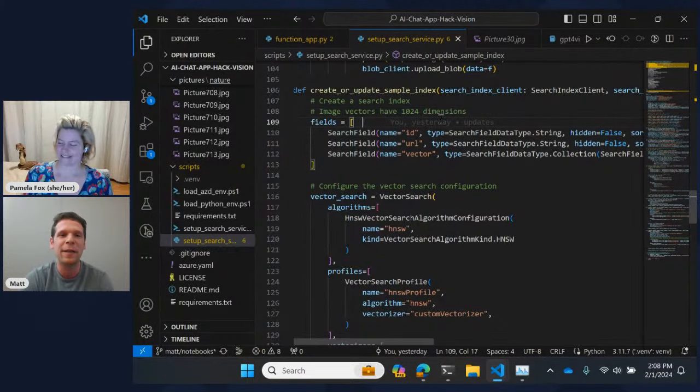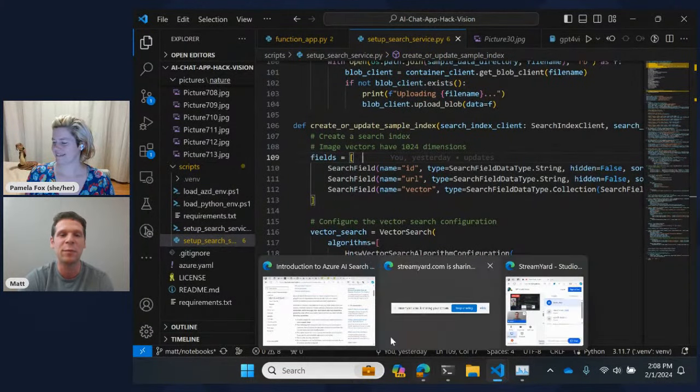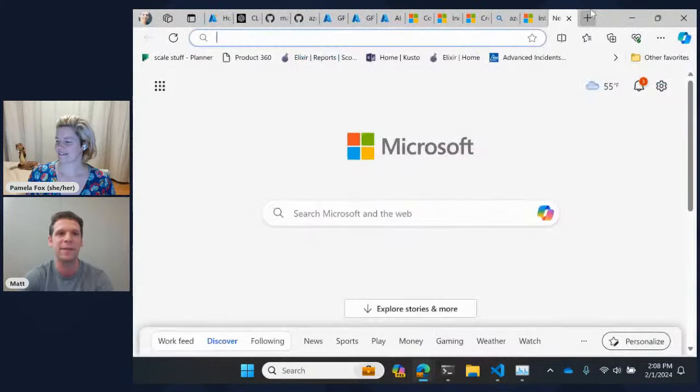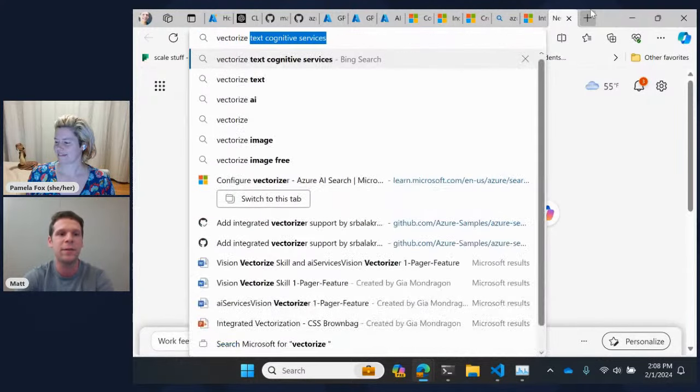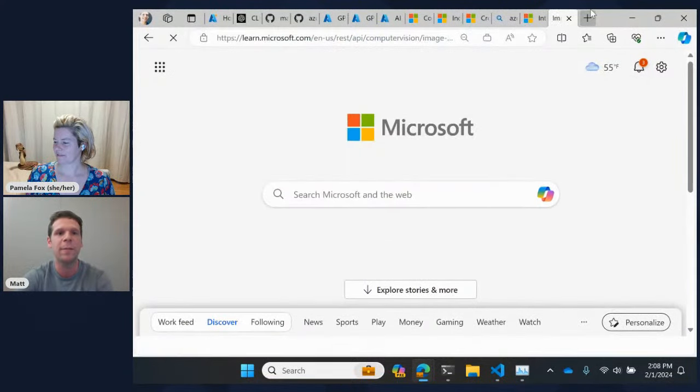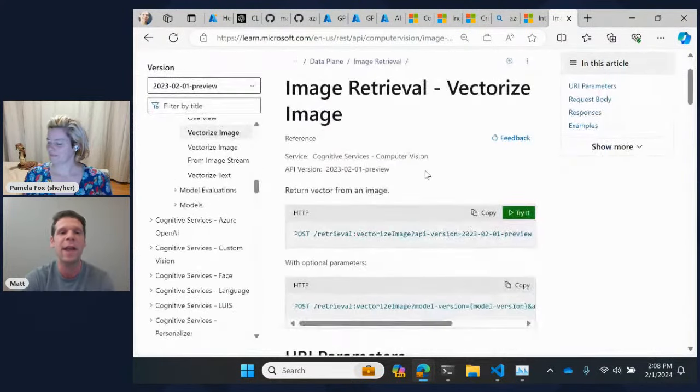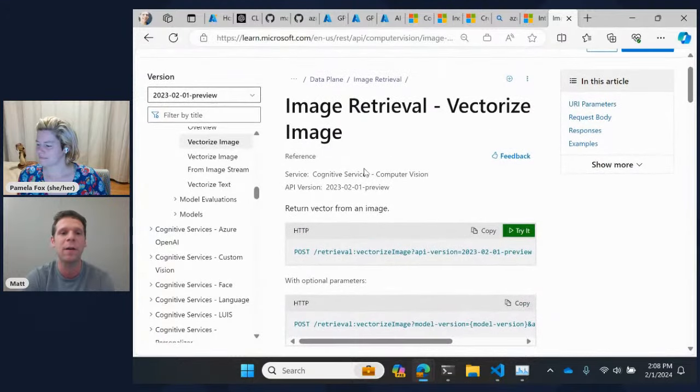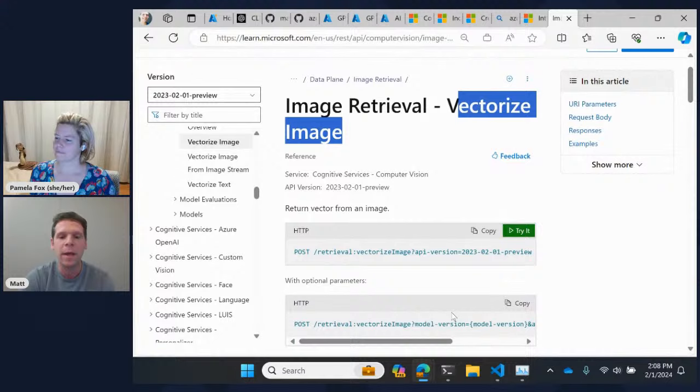Instead, we're going to lean on something called the image retrieval APIs from Cognitive Services. If I go to vectorize, here we go. There's an API we can use from Cognitive Services that has to do with something called vectorizing images.